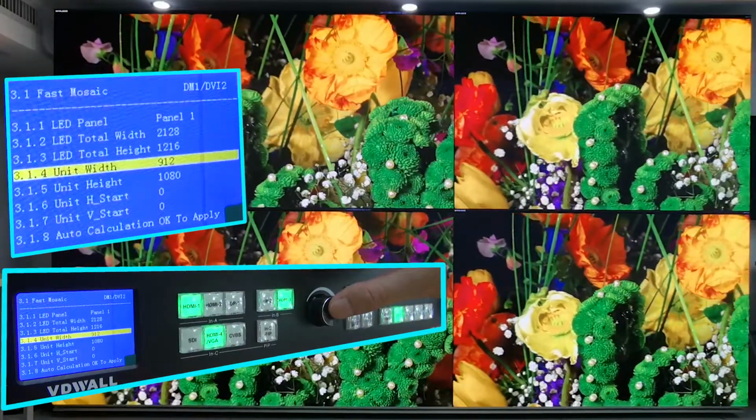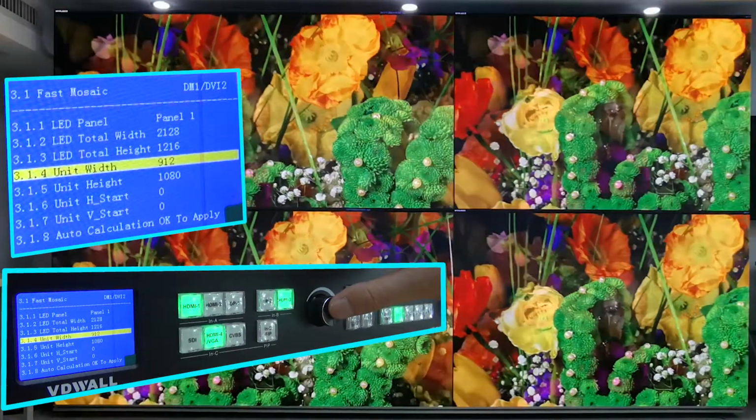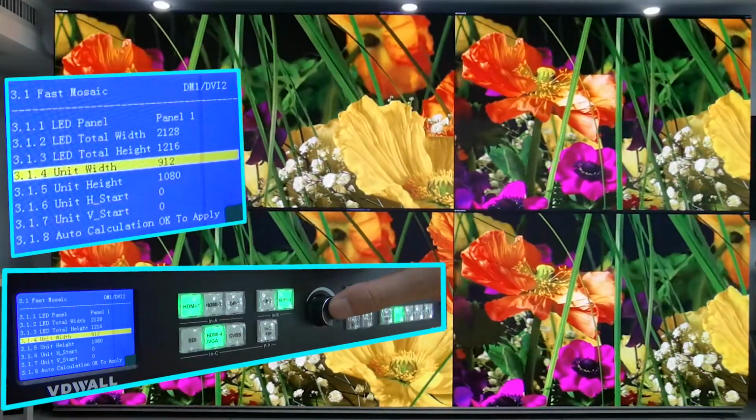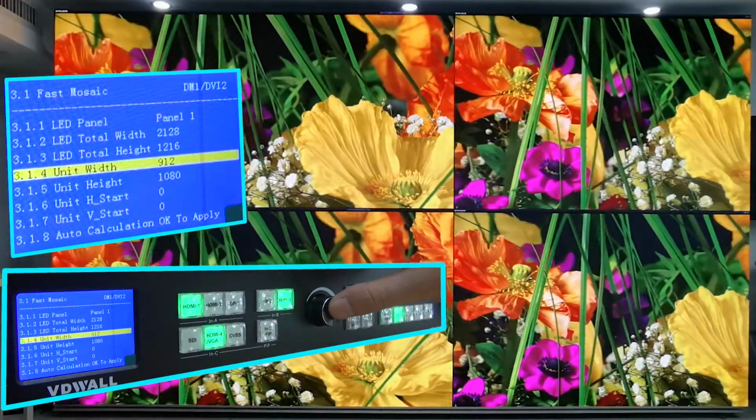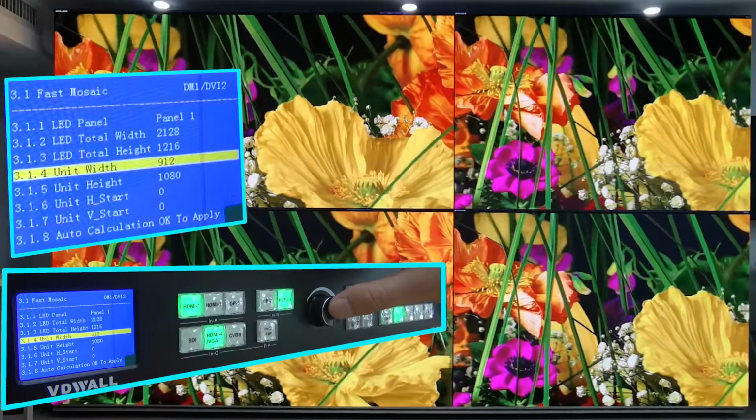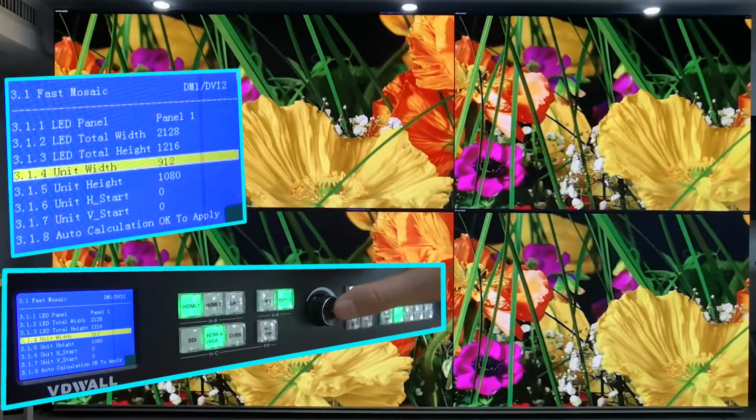Unit height. Height of that part of LED screen driven by output port device 2 set to 608. Rotate button to change value. Press button to save value.